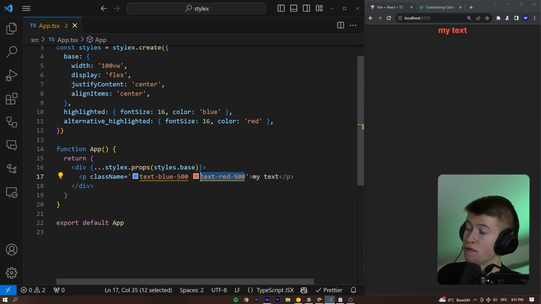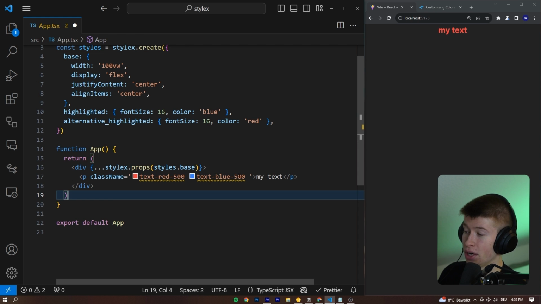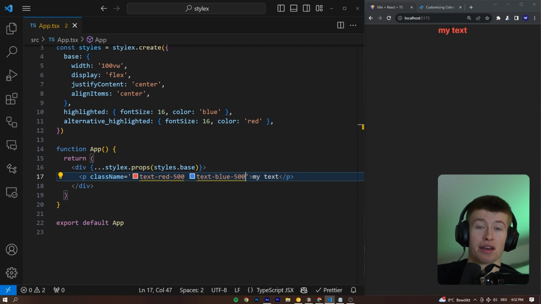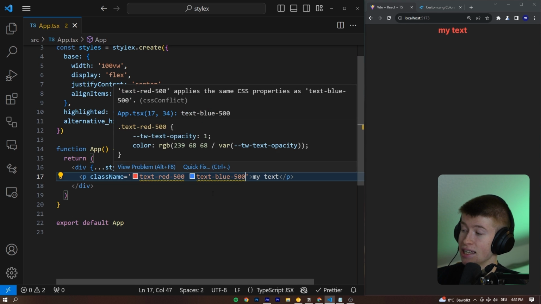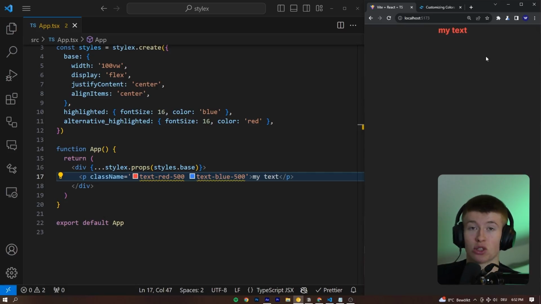This works just fine, but if we take the text red 500 and put it before the text blue 500, now it should be the other way around, or text would be blue. However, if we save this, exactly nothing changes. And that is because the CSS file that is generated under the hood for us by Tailwind, you actually have no control over. And just this CSS file actually determines which color or text will be in the end.